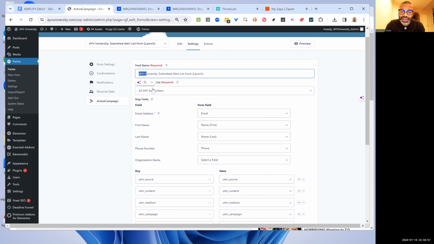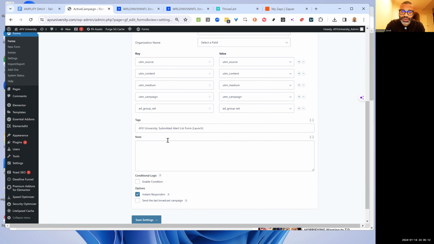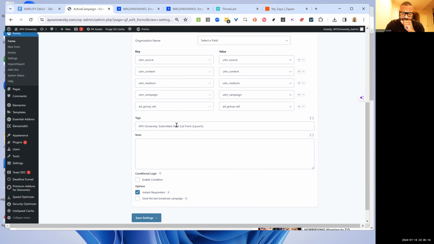So this is for Activate Your Vision University. And this is for somebody who submitted the alert list form during launch. So there's no way to confuse this. And I always like to add the action submitted form. And when we scroll, that's the feed name. When we scroll down here to the actual tag, sorry about that, y'all. The name on this tag is going to be the same as the name on the submission. Okay.